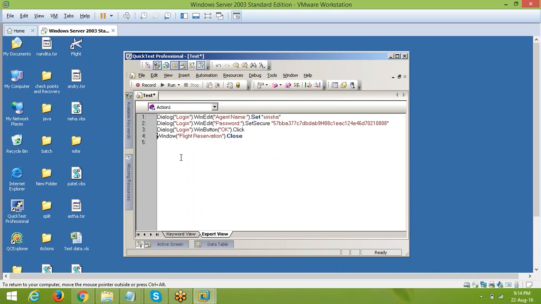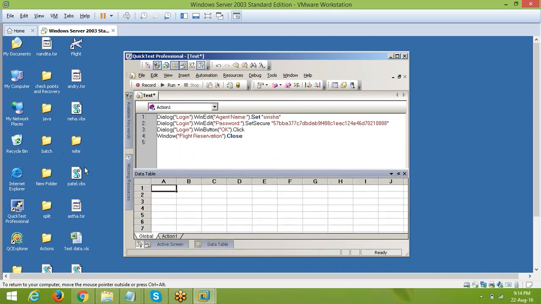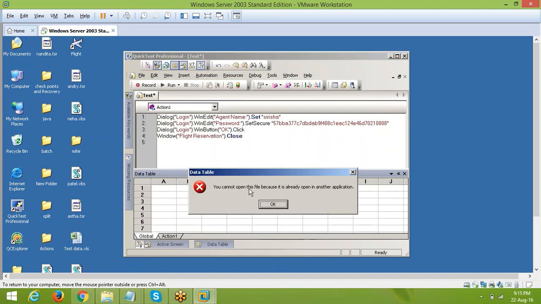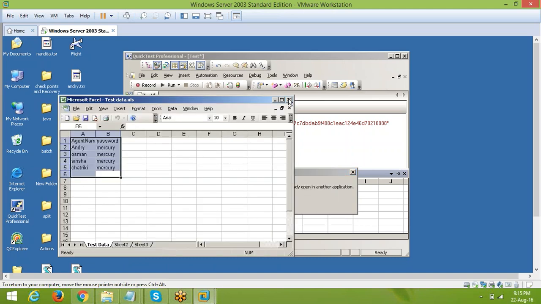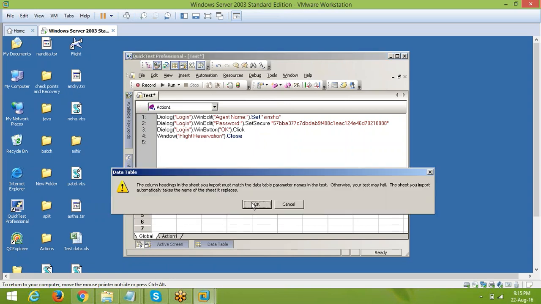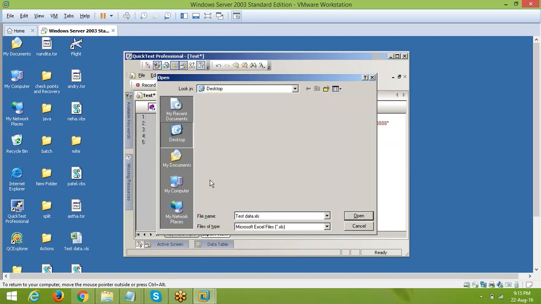After that, I want to pass the data into the data table. I already created the flat file in Excel, and I'm going to pass this one. How? Right click, go to sheet, click on import, click on from file. Which file do you want to import? Here the test data file is there. It says you cannot open the file because it is already open in another application. So I'll close it, then right click, sheet, import from file. I want to import the test data file.